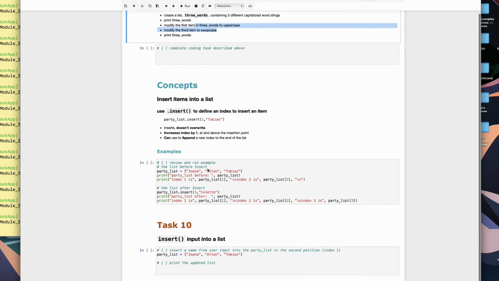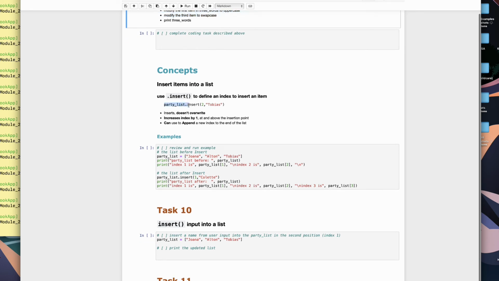All right, so another thing we can do with a list is we can insert. So notice here, party list.insert to Tobias. And there are a couple of important things about insert. We already know that we can change a value itself by using the square brackets. So if we wanted index 2 to be Tobias and index 2 already existed, then we could do that. We actually did do that already. But here, when you use insert, it's actually going to open up the list at that place, index 2, and it's going to put Tobias in.